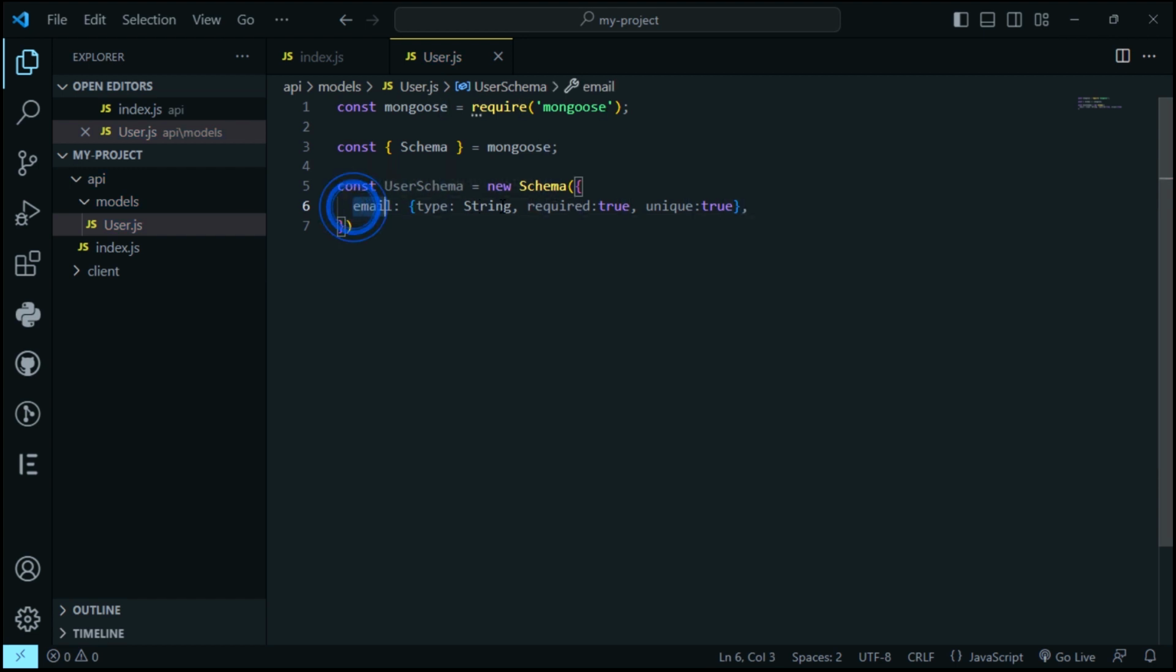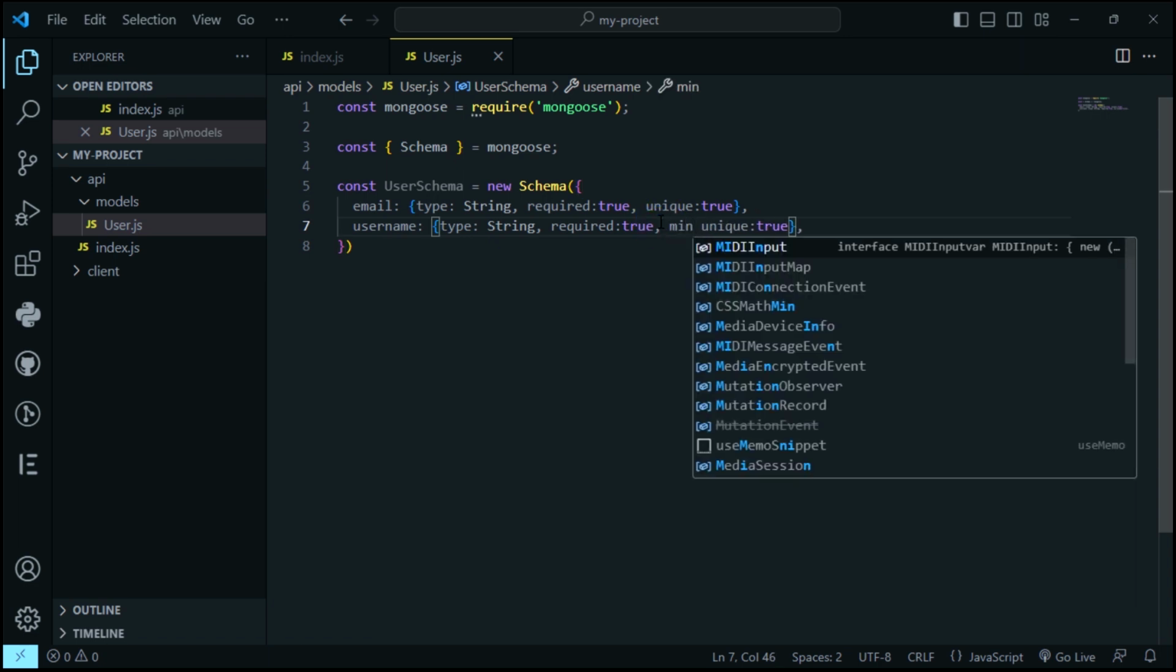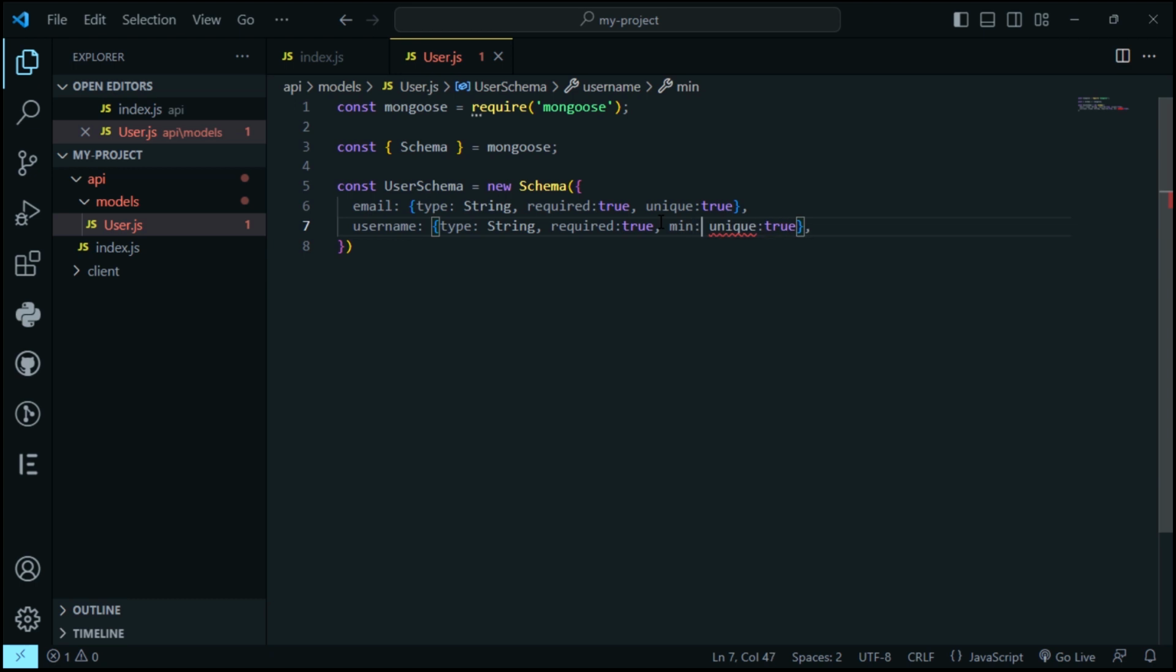So it's going to be like that, and then the next thing we want to get from the user is going to be the username. So let's copy this and paste it, and then change email to username. It's going to be type string, required true, but we also have to add a minimum value of 4 so that the username is no less than 4 characters.